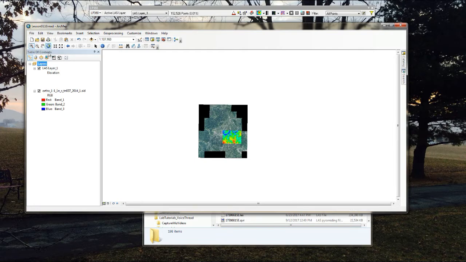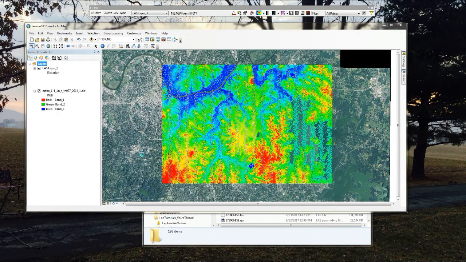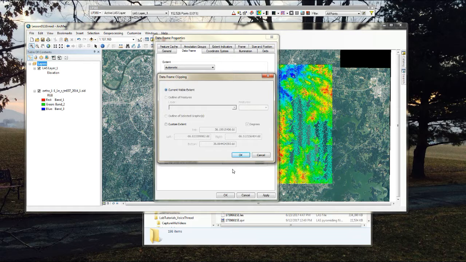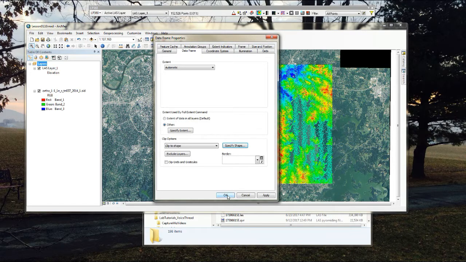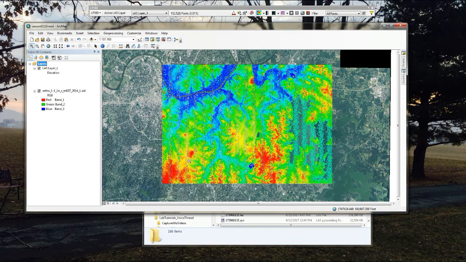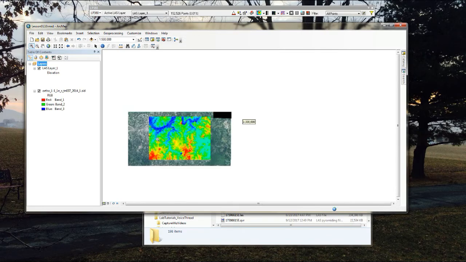by going back to the full extent, go back to the data frame properties. This time use the clip options and say clip to shape. Specify the shape again to be the current visible extent. Click OK. Ignore these warnings. And now even if you zoom out, you won't see that additional orthophoto.